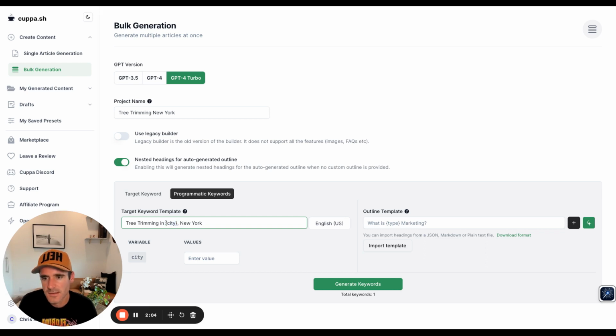What do you call these? I don't know, the brackets. So within the brackets itself, that signifies within the code that this is a variable that will change. So you'll see the variable populated down here. Values here you can copy and paste from a spreadsheet. All the cities within New York, which I'm going to do in about a second. Very quick, Control C, Control V, right into the values.